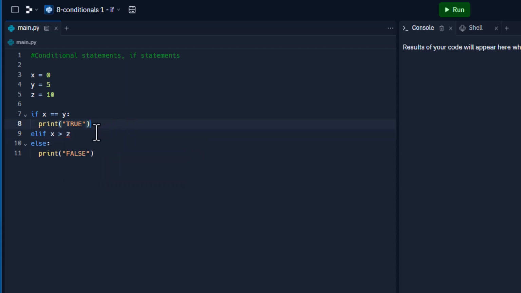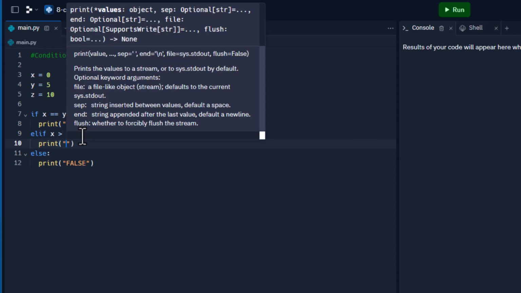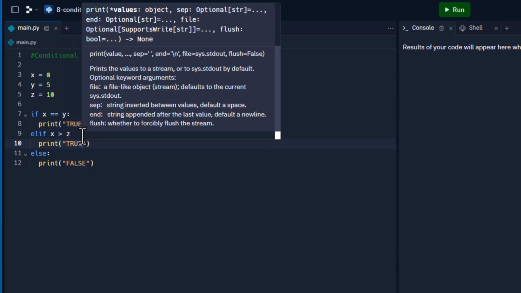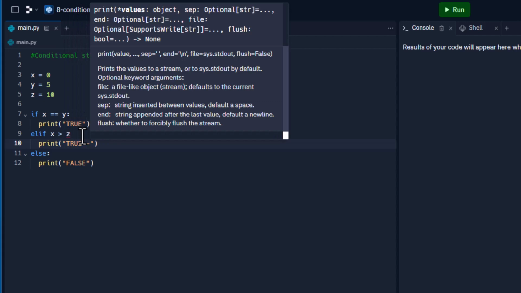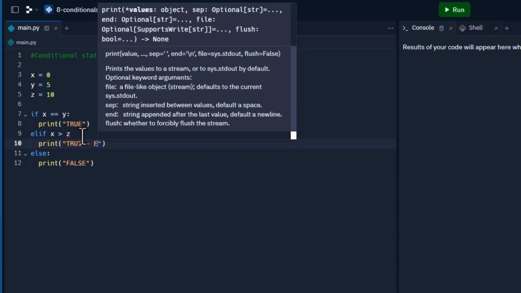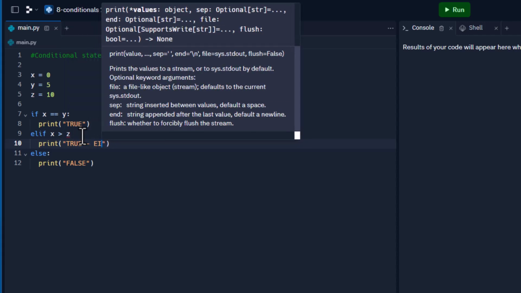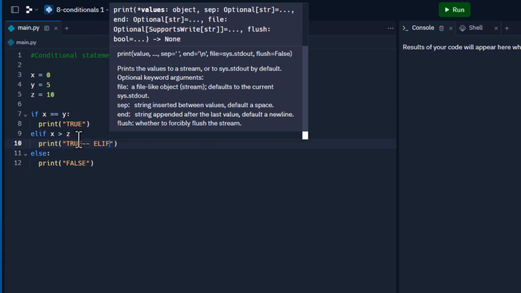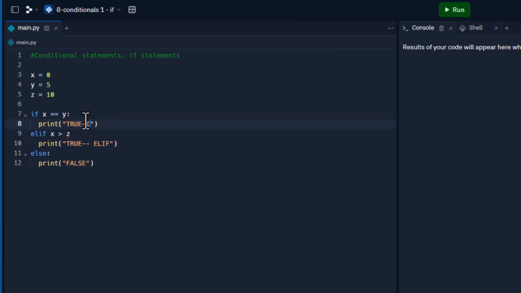Okay, so let's look at this. Oh, we need to put print. We're going to say true elif, just so that we know which one is printing, and then I'll just call this one if. And then if it's false, we'll just run this as false. All right, and let me put my colon there.